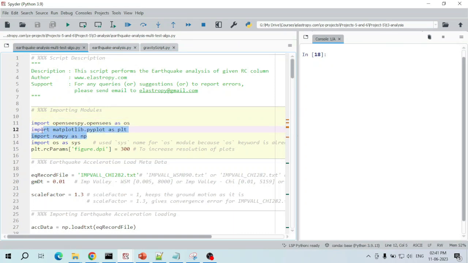Along with the OpenSeesPy module, we are going to use a few other libraries, matplotlib and numpy, for performing the analysis and for post-processing the results. And also we are going to use a module called os. We use this module for performing some housekeeping operations such as creating and deleting files. Here I set the DPI for matplotlib plots to 300. I did this for generating high resolution plots.